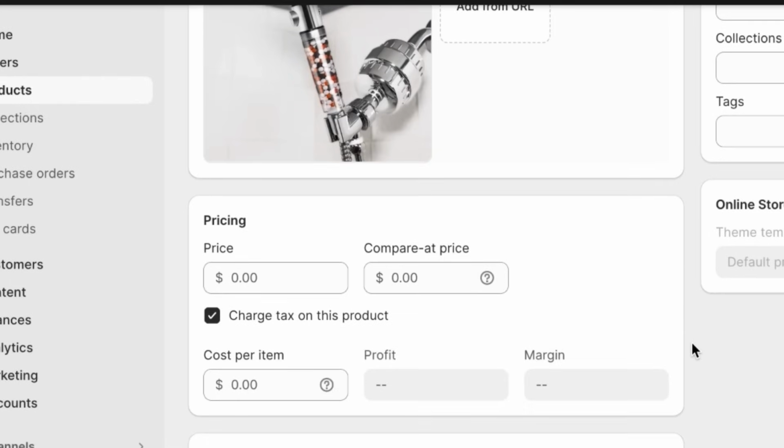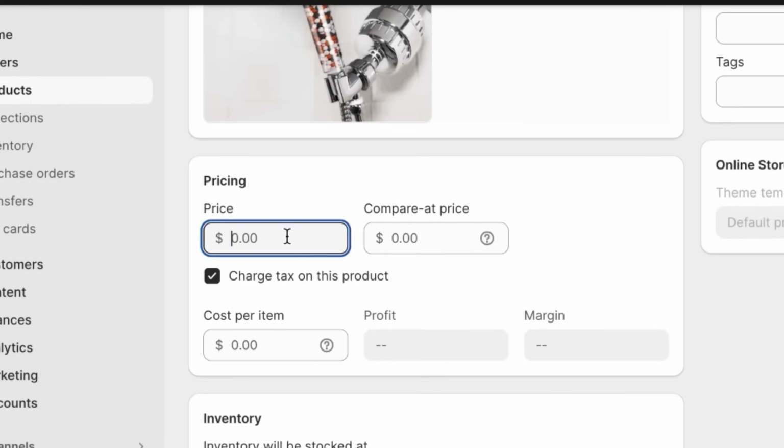Now we're gonna set up the pricing. So one thing that I do is I usually will Google and just see how much this product is going for on other websites. Obviously you need to also evaluate how much it costs for you to buy this product as well in order to have higher profit margins. So we're gonna just list this at $65.